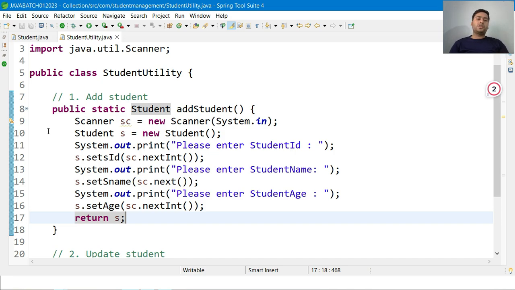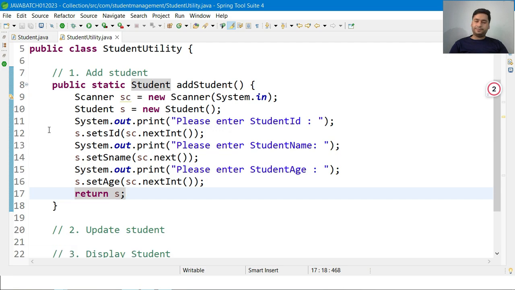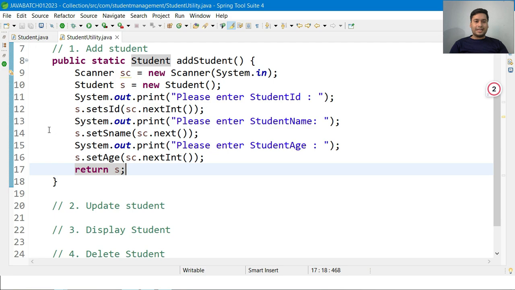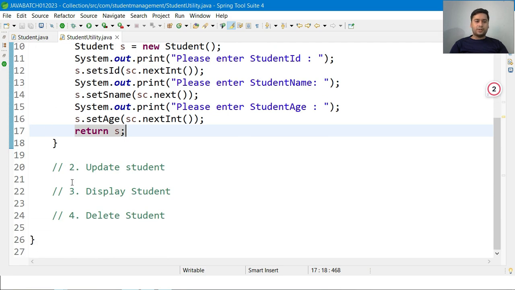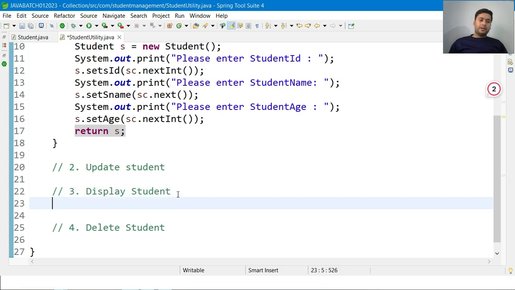So add student is done. Okay, so what we can do is, let me write the code for the display student also. So how can we display? For example, if anybody wants to display the objects of the student, they have to send a list of the objects and we can display it, and that's it. So there is no return value, but we have to take the value of the student list.